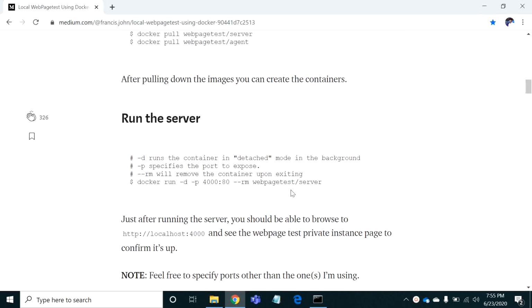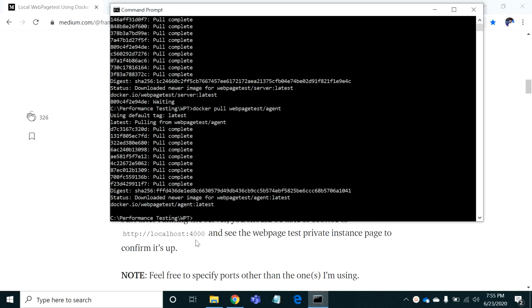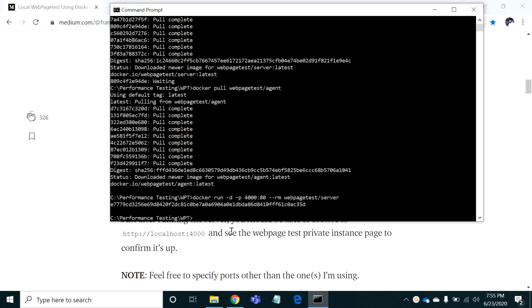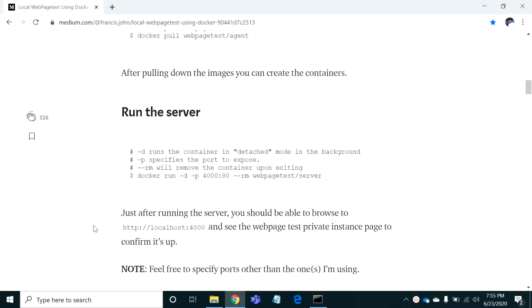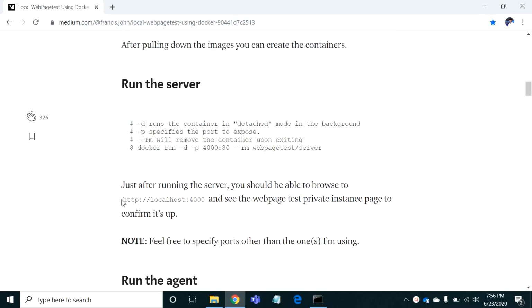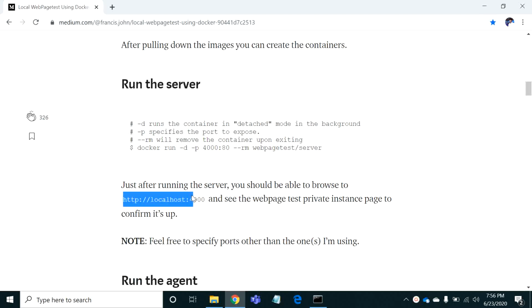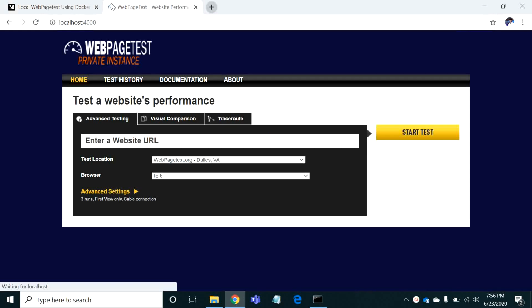Now what I have to do is run that server, right? So I'll run this server using this command. To make sure that it's up and running, we can go to localhost port 4000. Yeah. So this shows that the server has been installed successfully.